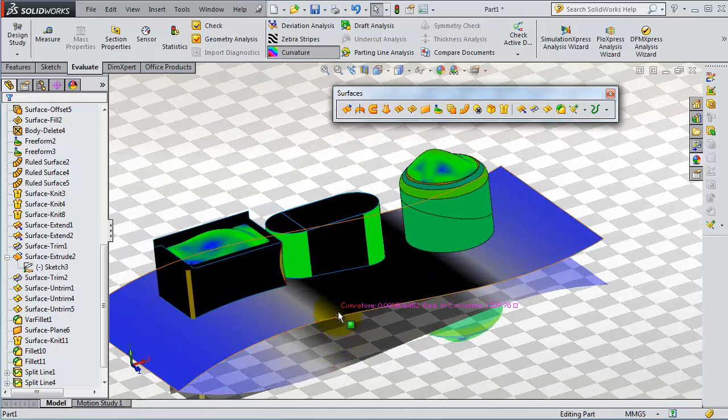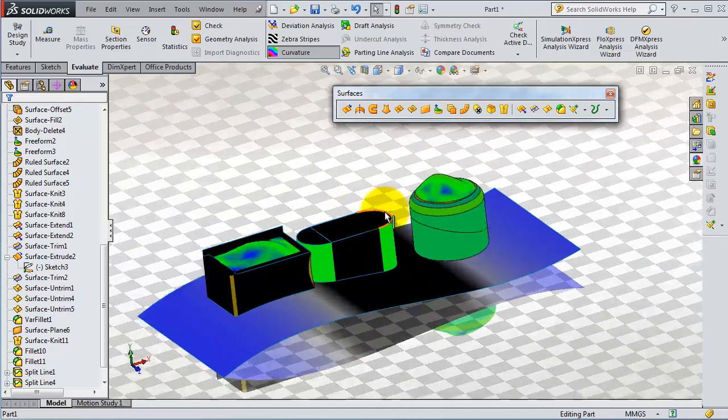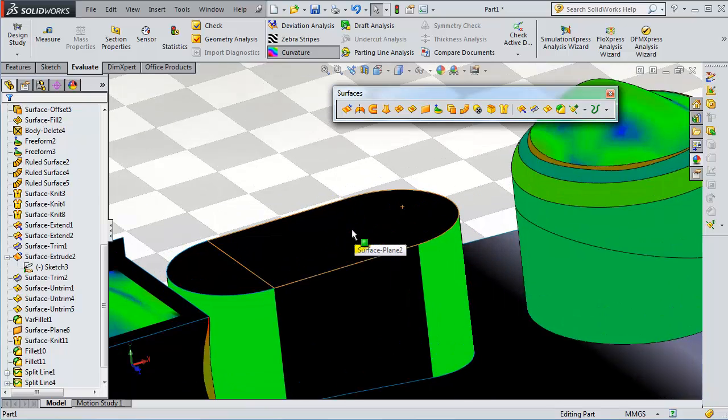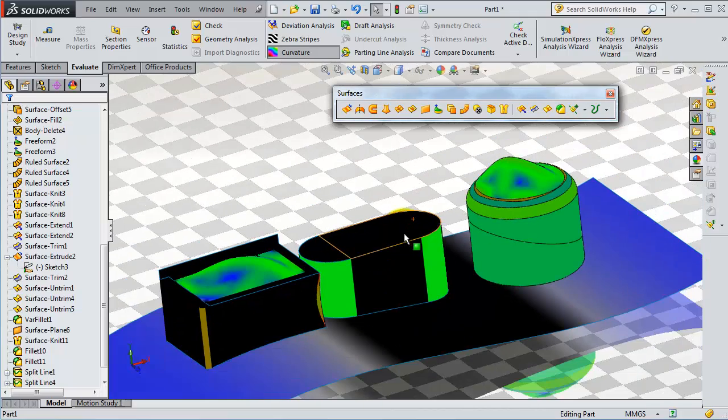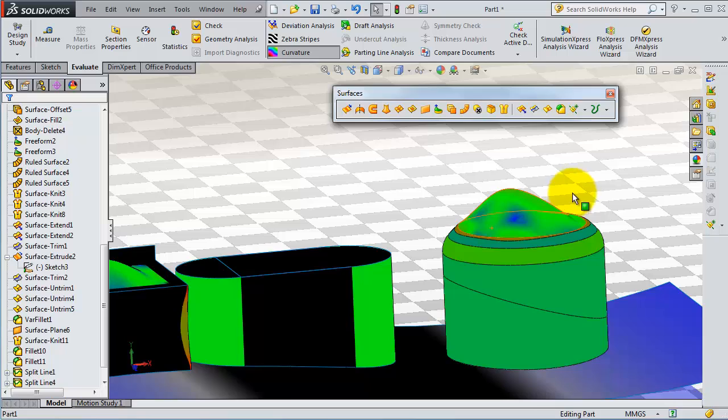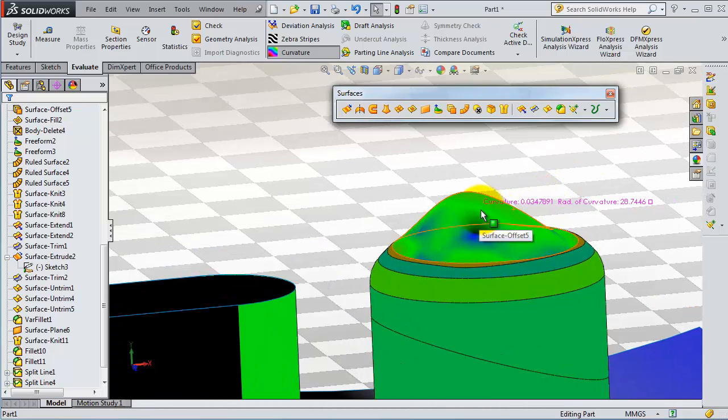So here, if you look at this black curvature, and hover over it, you have a curvature of zero. That means this surface is flat. Now here you can look at this green. This gives you the value of the curvature.